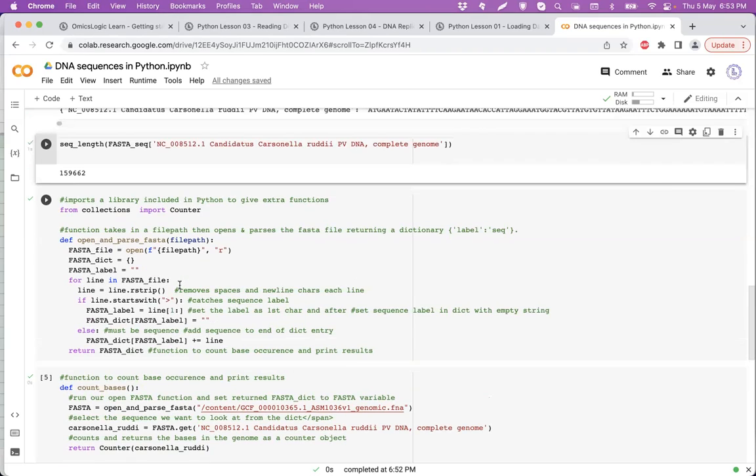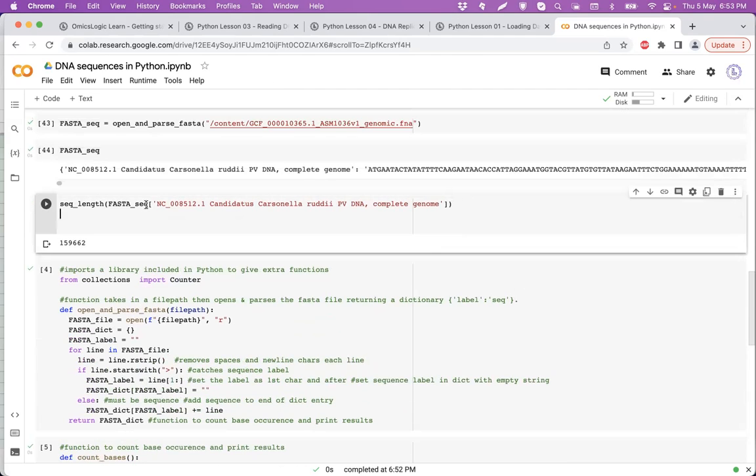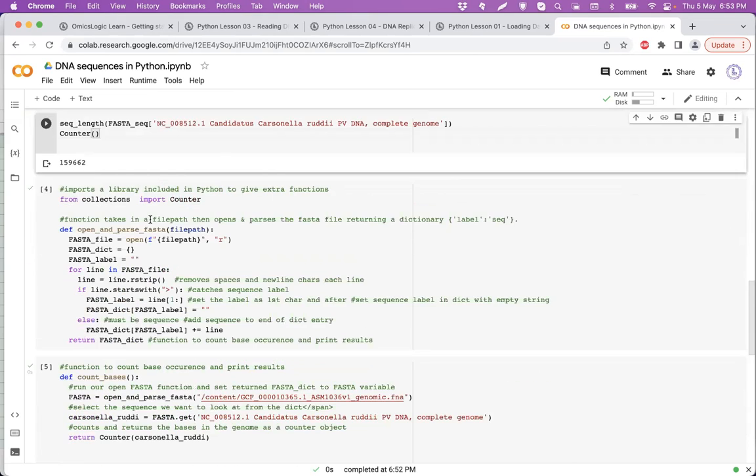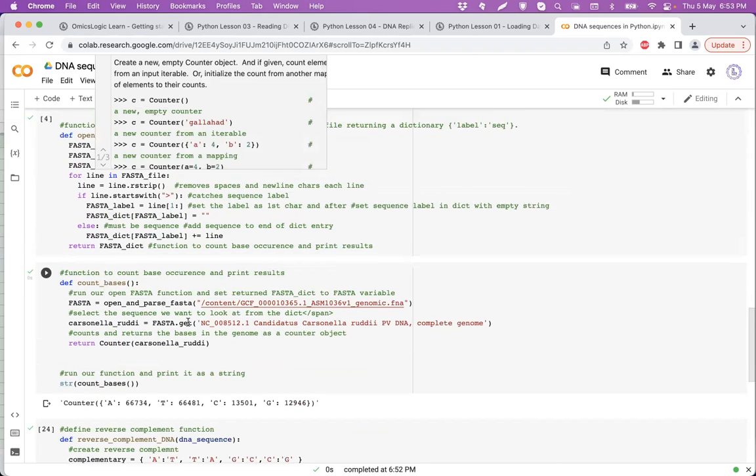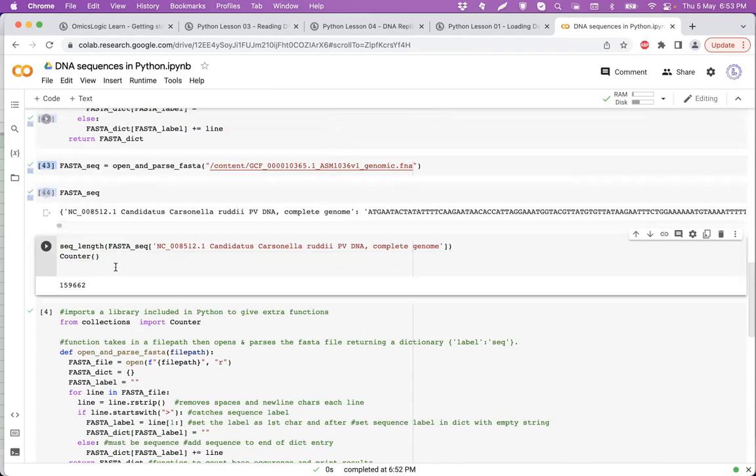So let's see if we can use this counter straight away instead of using it in a function, because we can actually do that. Let's see if it works that way. What happened here? Yes, because you remember from the collections package we imported Counter. So this is what we are using, FASTA underscore seek, then NC. It's not working.